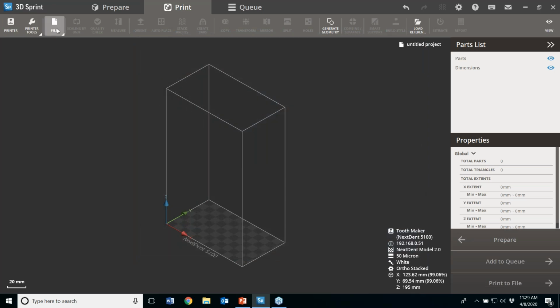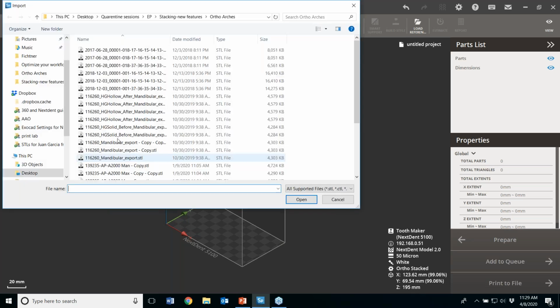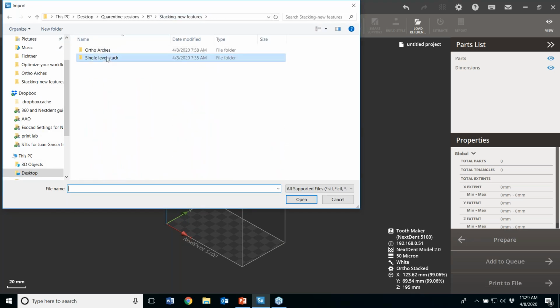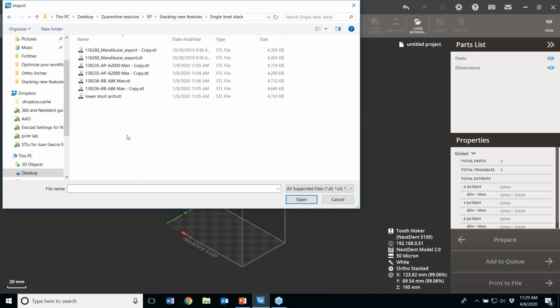Okay, the next thing that you're going to do is use Control I, which would be your hotkey, or hit import. And let's do the single level, which I have prepared here. After I show you how all of this works, I'm going to go over what you can look for in your models to know how many you can fit in the build platform, in the build area. Okay, so go ahead and bring those in.